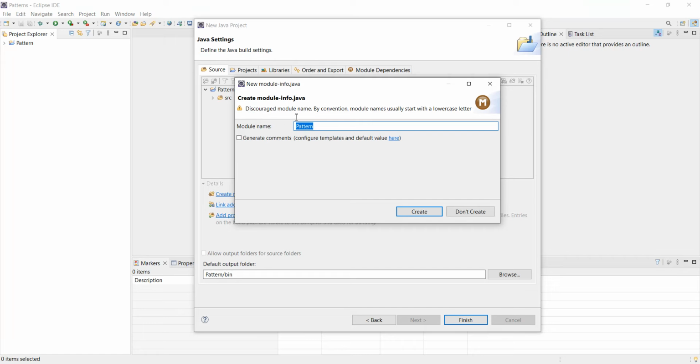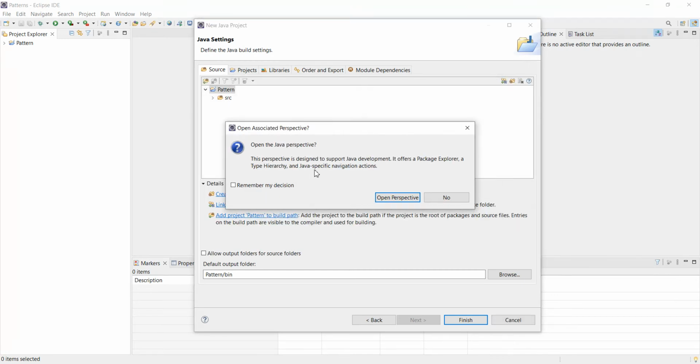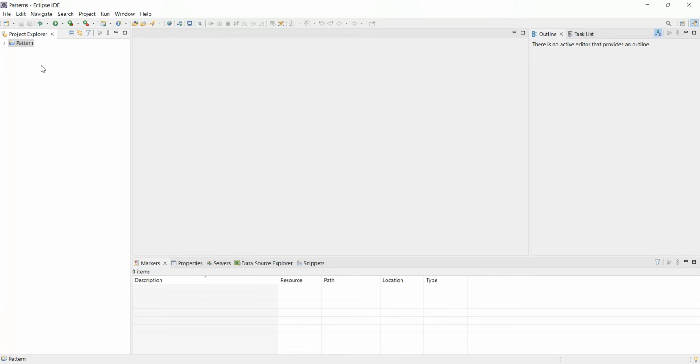Okay, so it is saying discouraged module name, by convention lowercase. Okay, let us not create module. Okay, what is it saying? Display design, so it offers package. Okay, let us say no. Now we have a new pattern project.